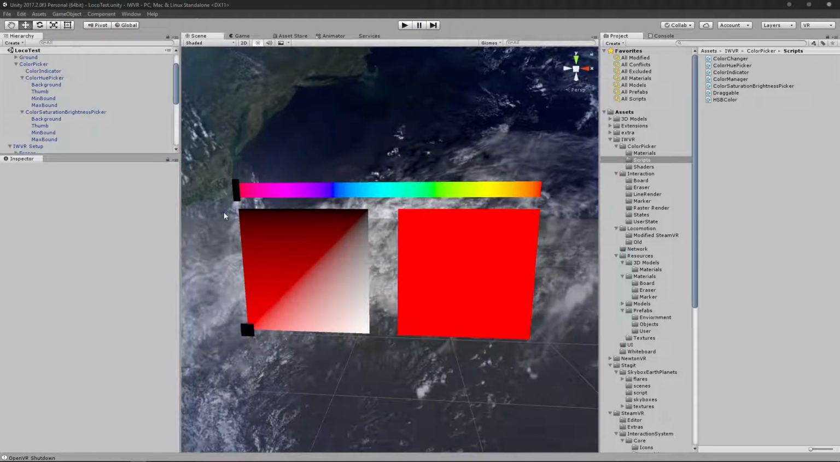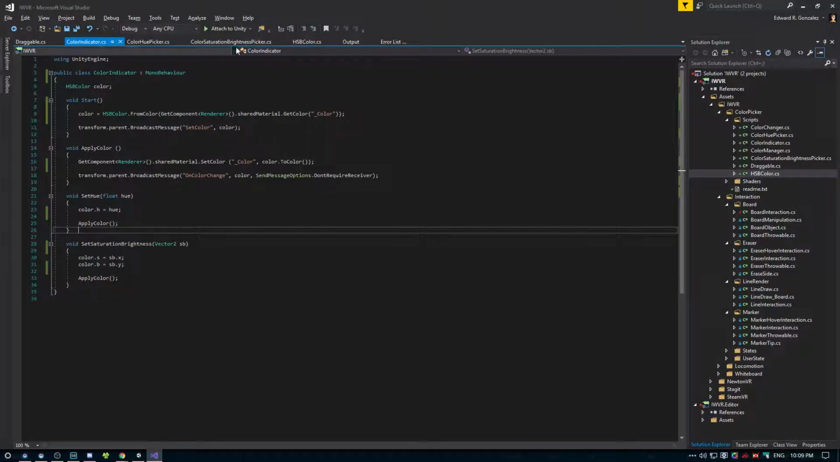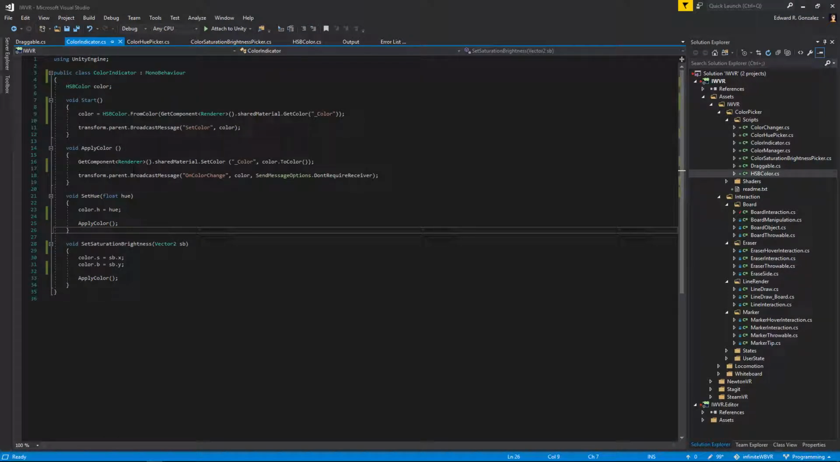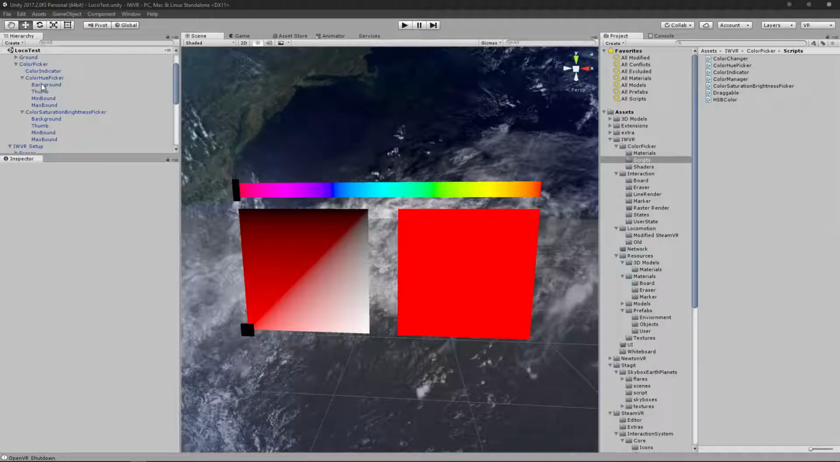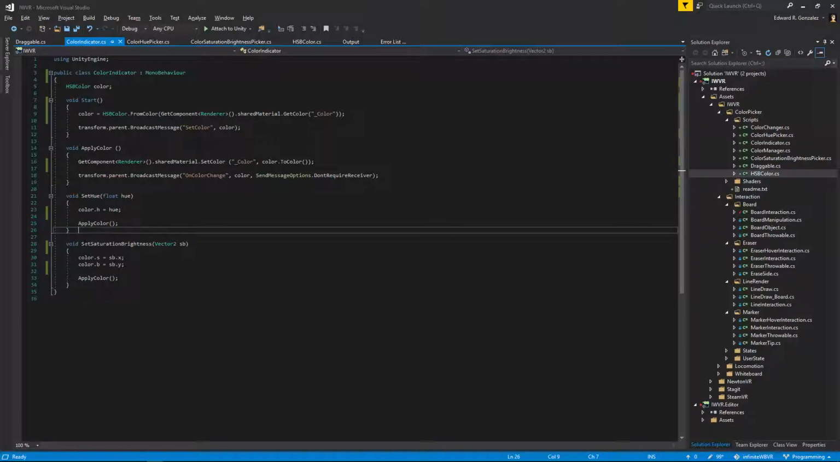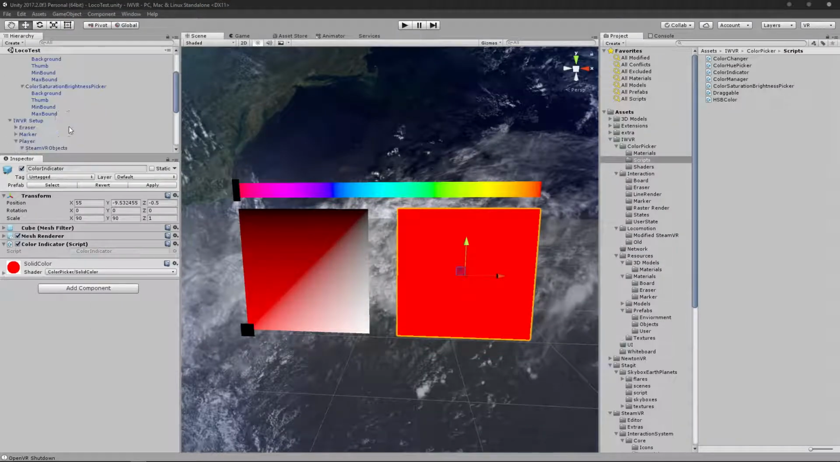Alright, I know that works at least when I'm testing it. I'm trying to figure out how this is going to work. The color indicator has the color that I want, and it's modifying the material, I'm assuming. Do an HSB color. Why is that not public? How is it setting the marker's color?